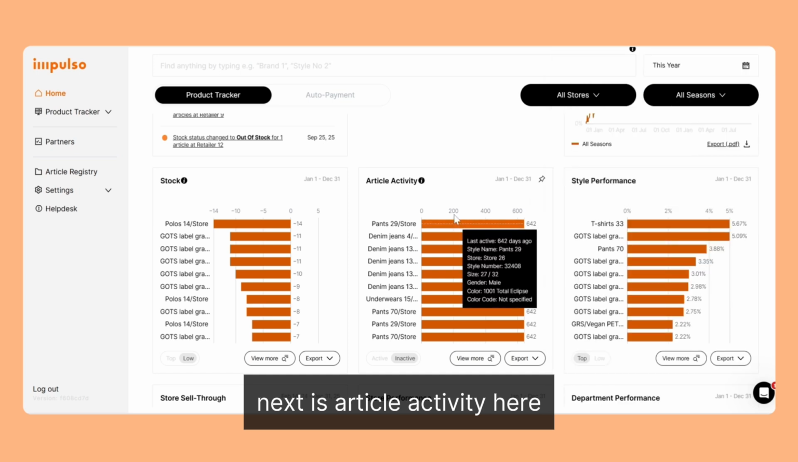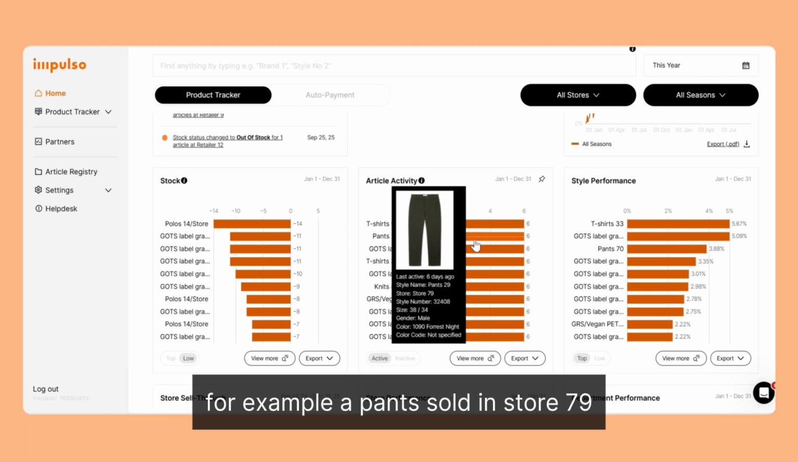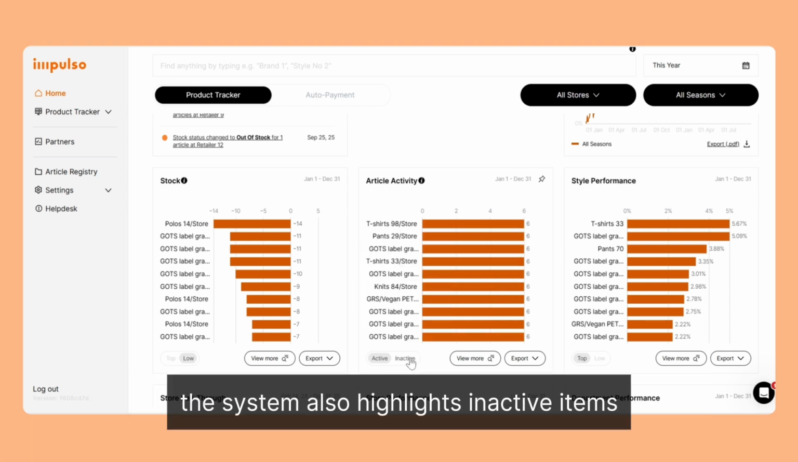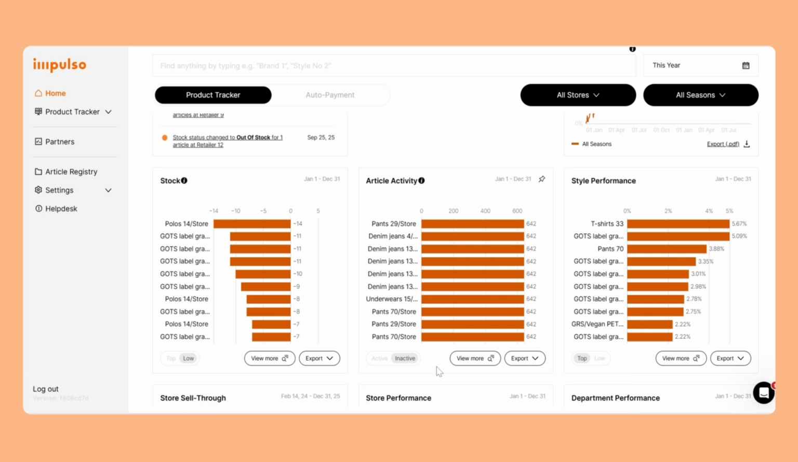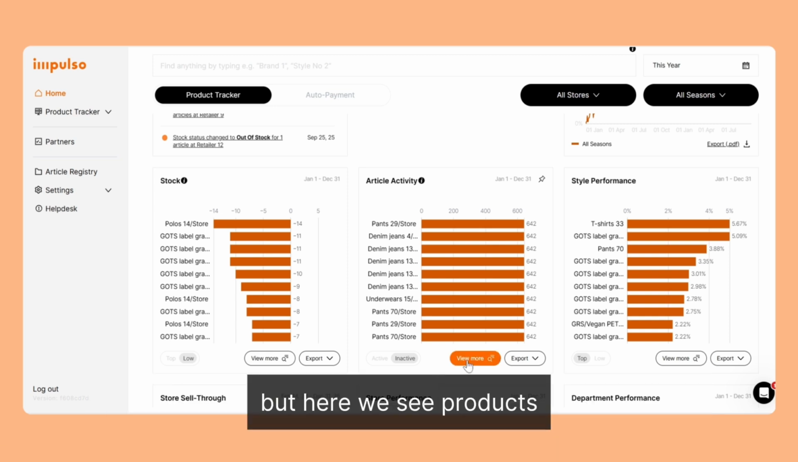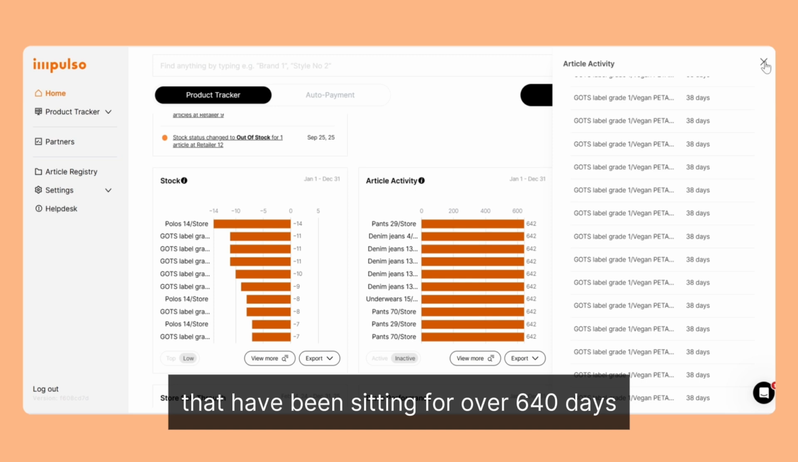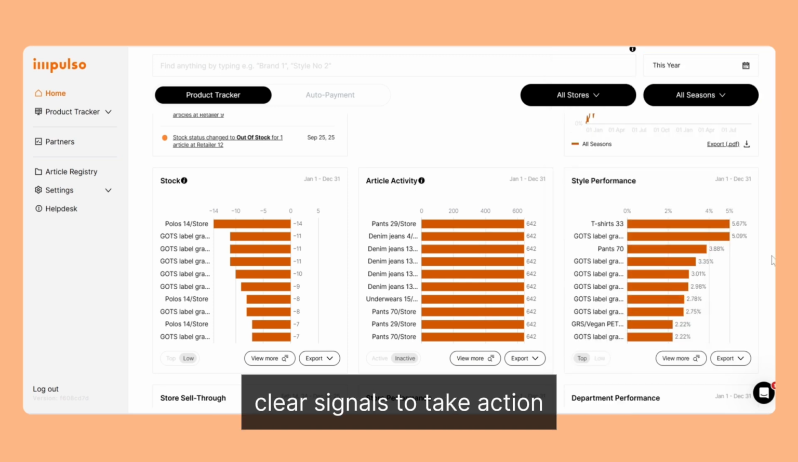Next is article activity. Here we see products sold yesterday and even 6 days ago. For example, a pant sold in store 79. The system also highlights inactive items. Too often, sales teams assume there's no old merchandise left in stores. But here, we see products that have been sitting for over 640 days, clear signals to take action.